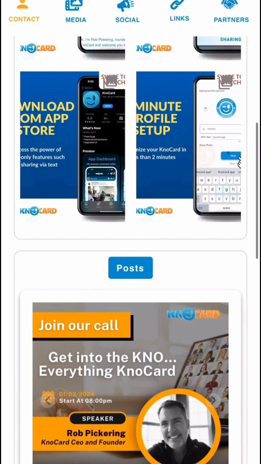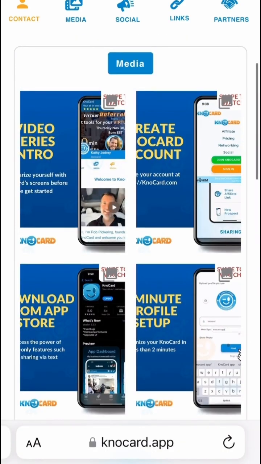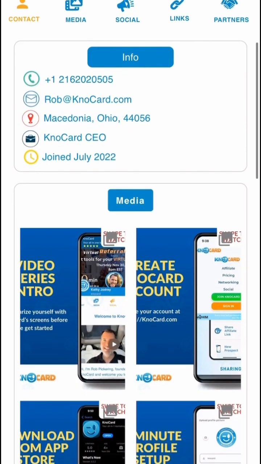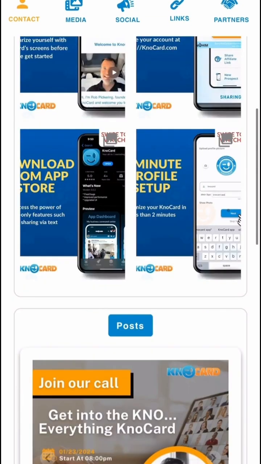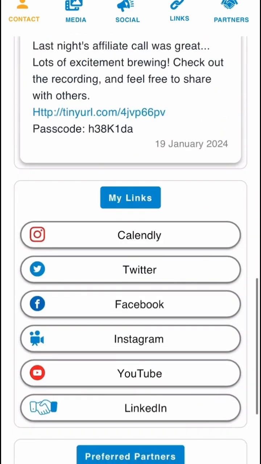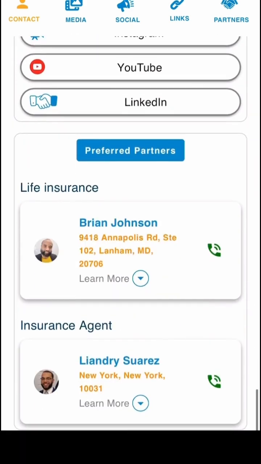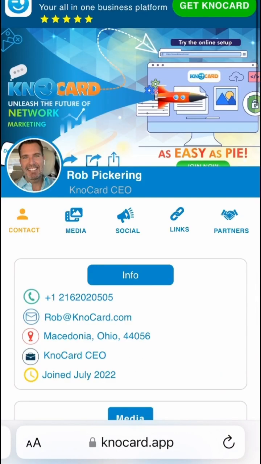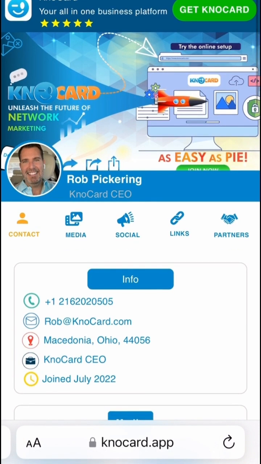This is our contact page right here on the NoCard. This is super powerful because this is a summary. So you have your media, you have your social posts, which I'm going to show you here in just one moment, all of your different links, and your preferred partners. Everything is summarized right here on the homepage. Let me click on the media so you can see. Everything is set really nice. You have a nice banner where you can put your profile, your name, your phone number, everything is right there.